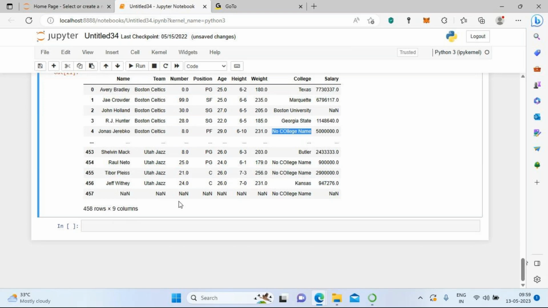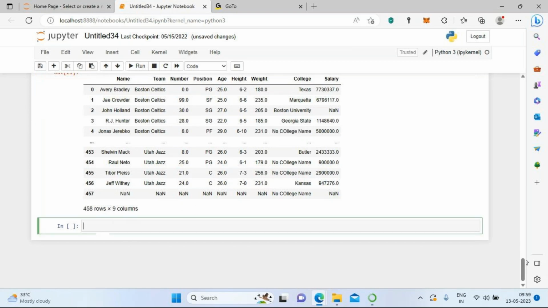Using fillna for replacing, there is one more API to replace a value, whichever value is NaN. Sometimes in interviews they will ask a question. Without using fillna, can you replace the values? Without using fillna, can you replace the values?